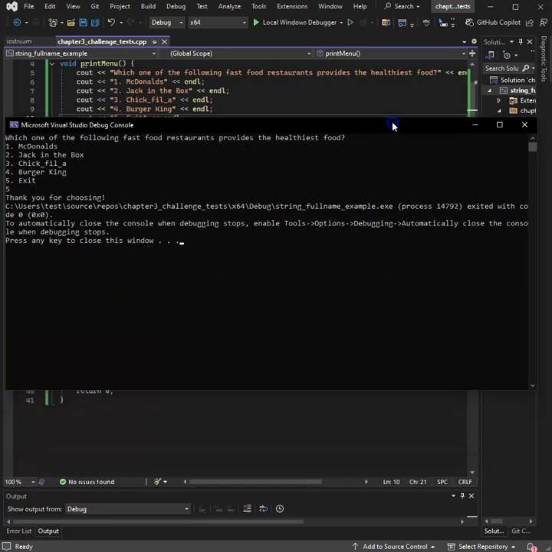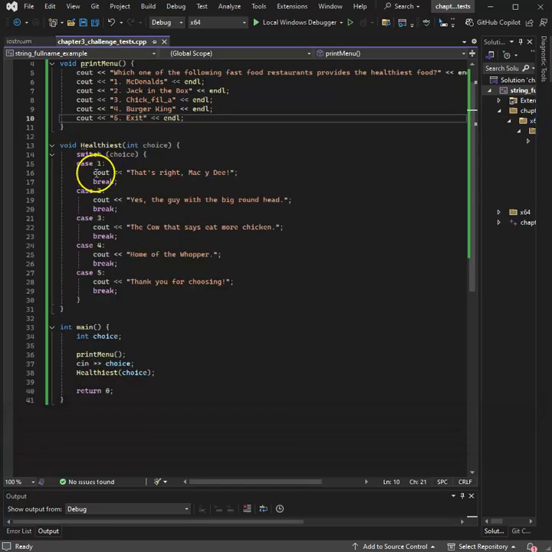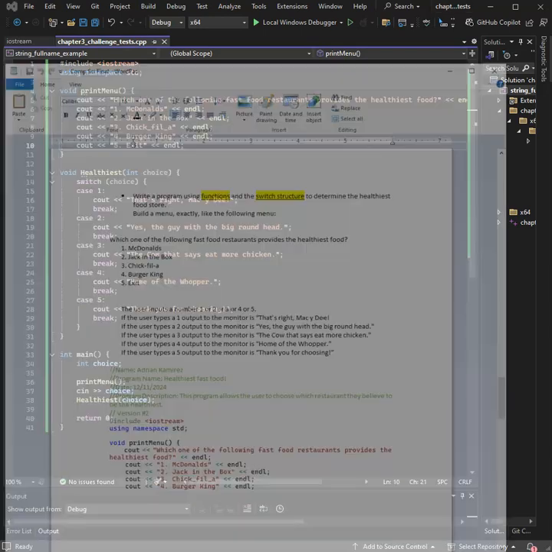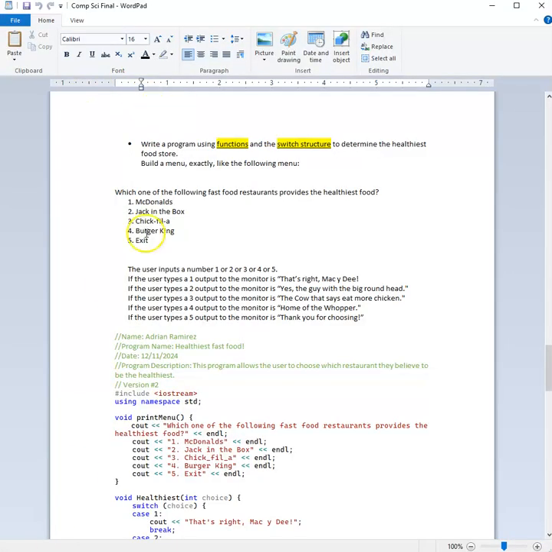So that was my final for Computer Science 1. As you can see, I met the requirements of the question asked and the prompt used for each and every choice. And yeah, that is pretty much it for this program.